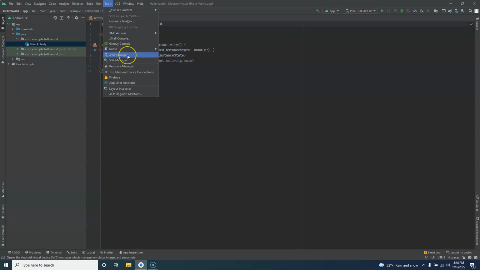So there's a couple of things about Android that take getting used to. There's the AVD Manager, which is all the little virtual devices that you can demo your programs on, to give them a test run and see how they look. And you have all different kinds of devices.